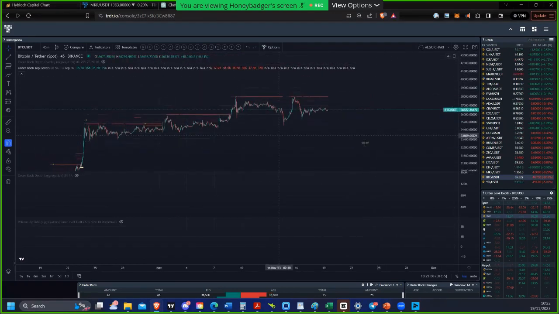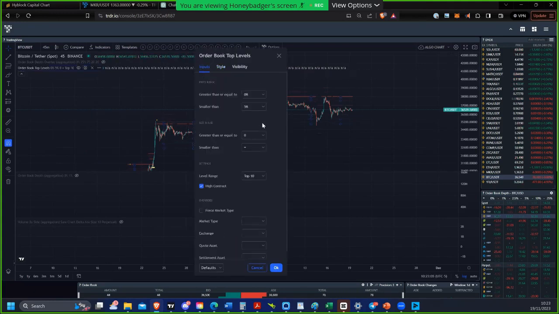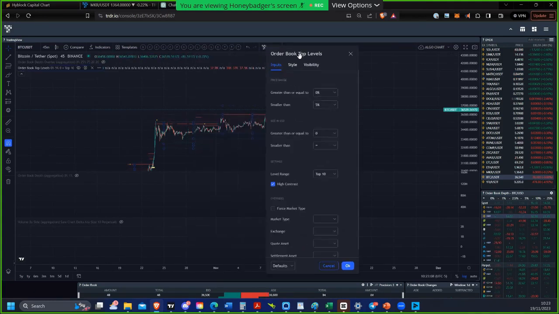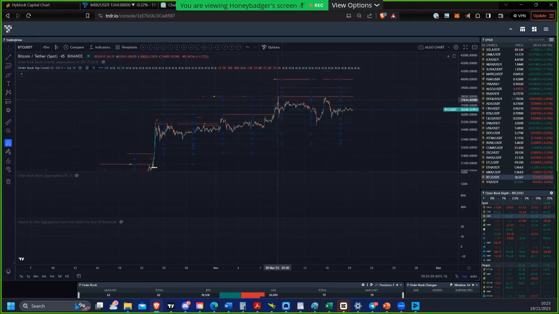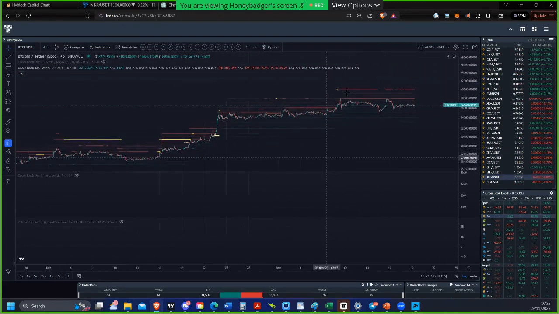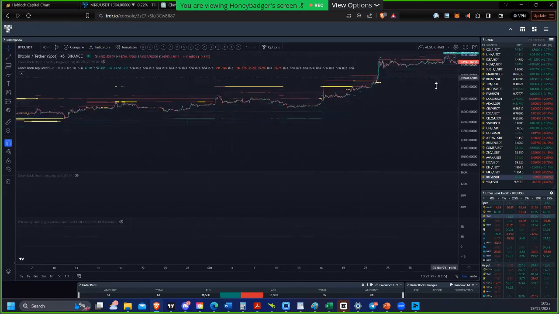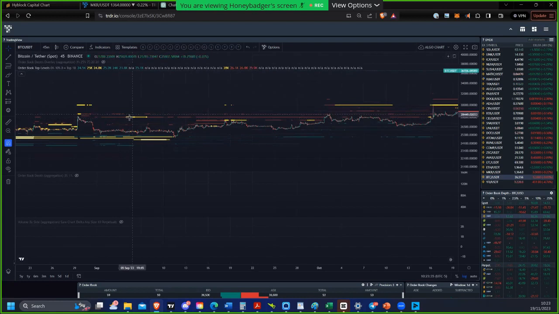Okay, so next, we'll just quickly go into the settings again of this. So with this, you've got full customization. You can look at a deeper price range of up to 10%. So we can now see what these guys are doing 10% away from the price. So you can get a bigger picture of what games are being played.